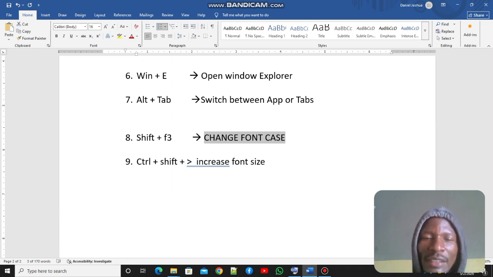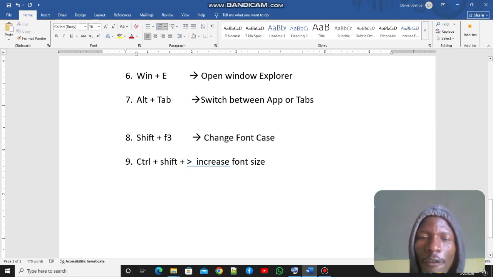Are you seeing, guys? We have been able to change this font case to upper case. Now the next one, all to lower case. The next one is capitalize each word, which means each word starts with a capital letter. Your change starts with a capital letter, your font starts with a capital letter, and your case starts with a capital letter.